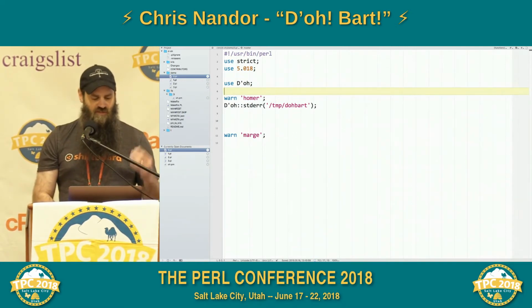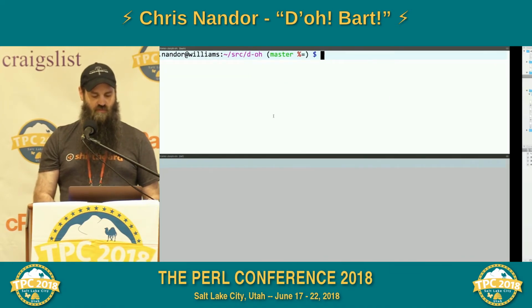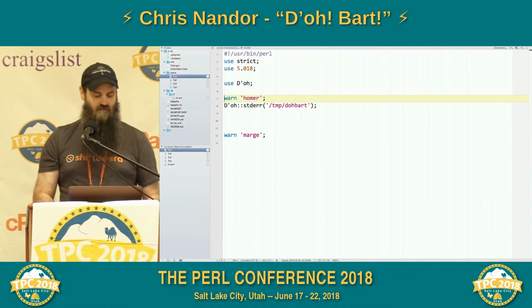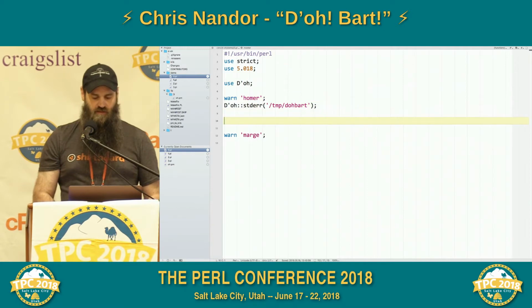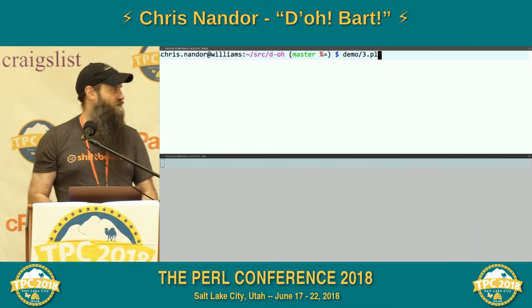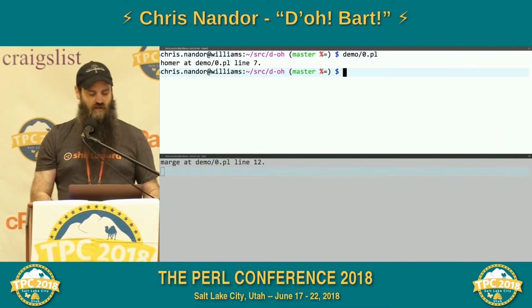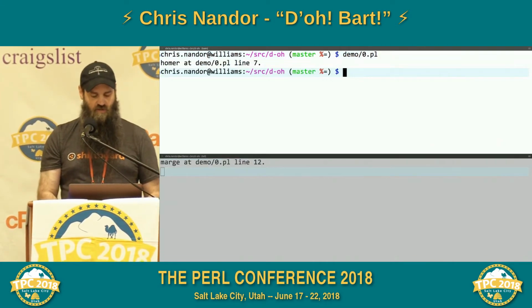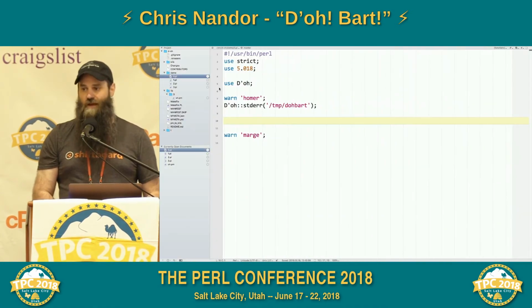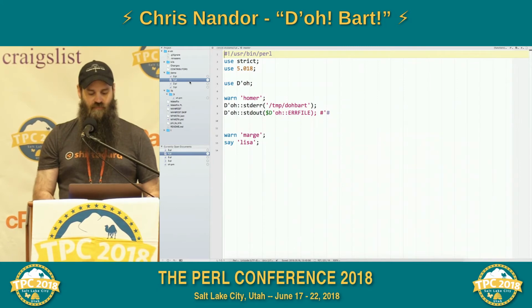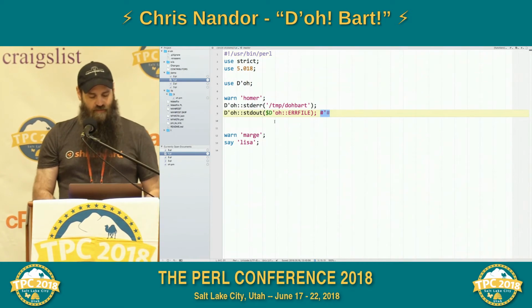So this is really simple. You say warn Homer, warn Marge, and in between you have redirecting to standard error. So you do this, and you get Homer in the shell, and in my file that I'm redirecting to, I get Marge. You can also redirect standard out as well. Oh, and I had to do this because otherwise the apostrophe messed up my syntax coloring. So that's life.